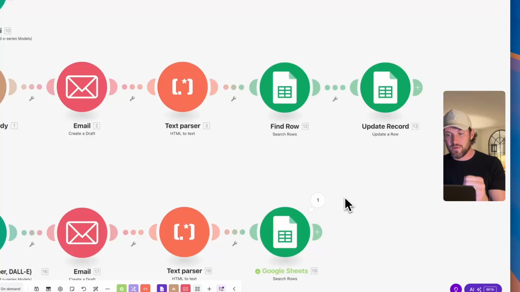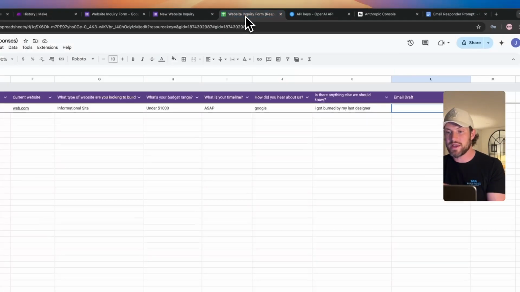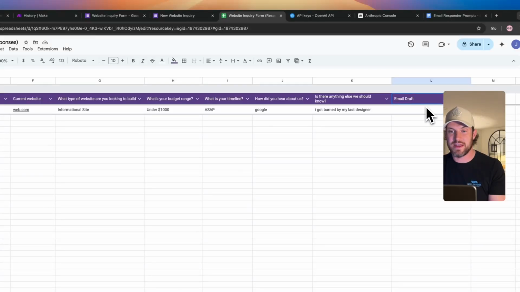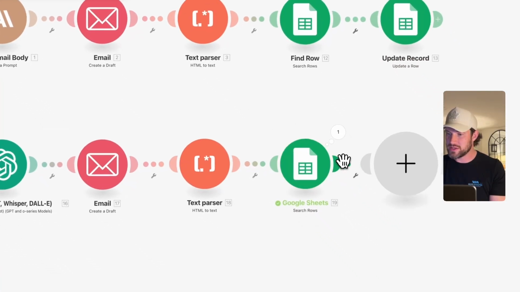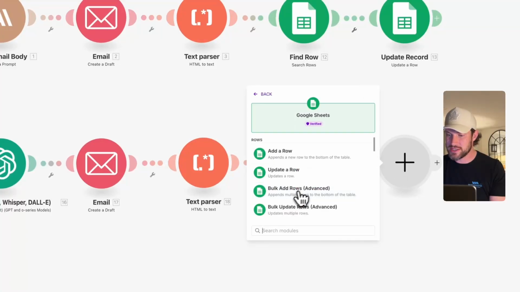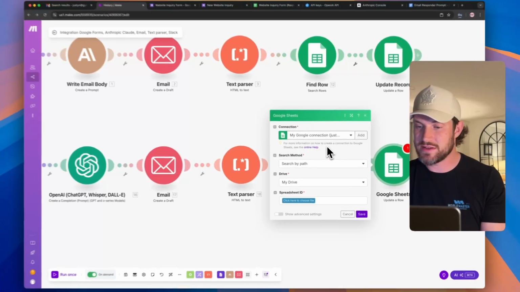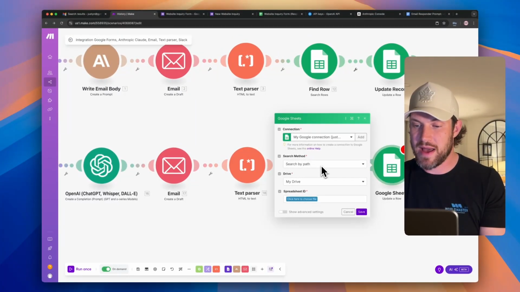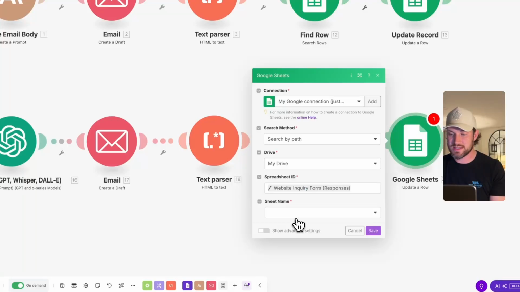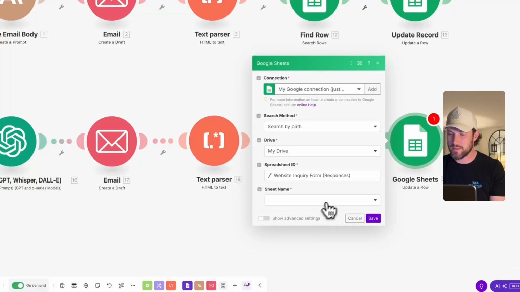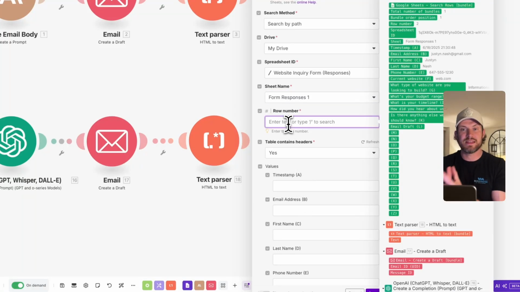So we've now searched for the rows. Amazing. Now what we have to do is update the record so that we can add the email draft that has been written. So we're going to go back into Make. We are going to now update a row. We're going to click Google Sheets again, and we're going to update a row. Same thing, we're going to make sure that we're connected to the right account. We are searching by path, My Drive. We're going to look for the spreadsheet ID, and we are going to select the website inquiry form. Sheet name is the same, form response is 1, and now row number is the thing that we're looking for.